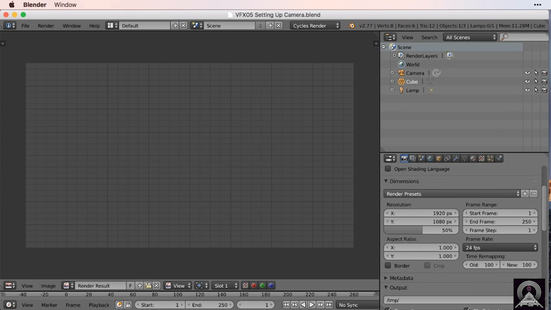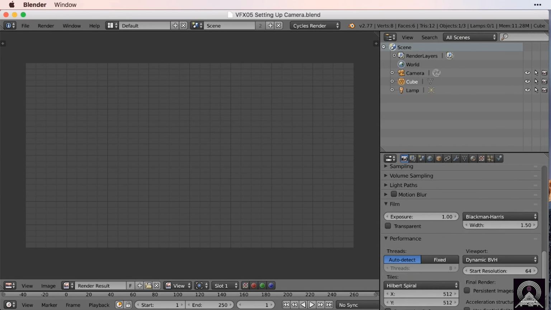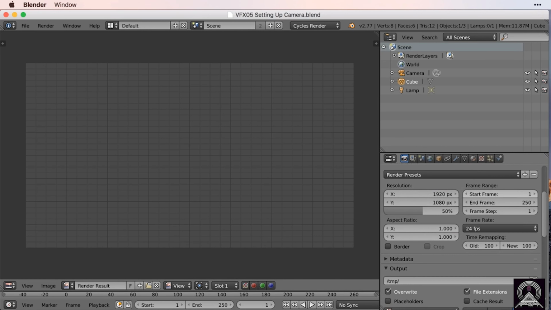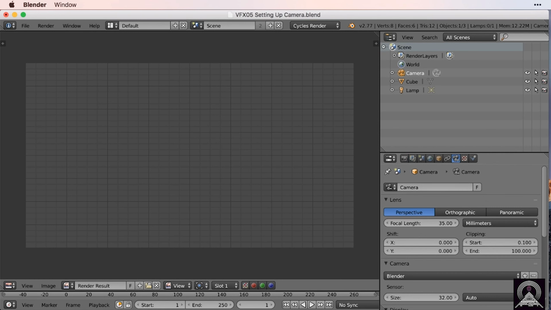Let's just have a look at my properties here, because I was rendering on a GPU before, so my tiles will be at the wrong size. I'm just going to save that file. Excellent, so we're ready to go. First of all, let's have a look at the camera properties. So I'm going to click on the camera to select it in the outliner, and then go down to the properties window and click on the camera tab.